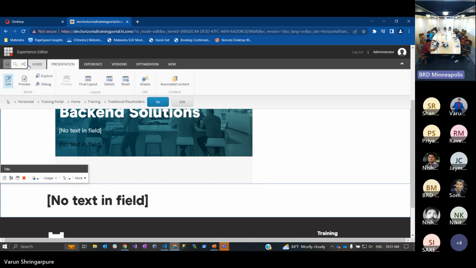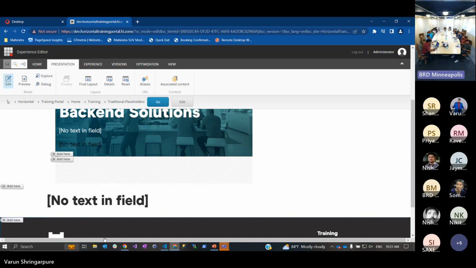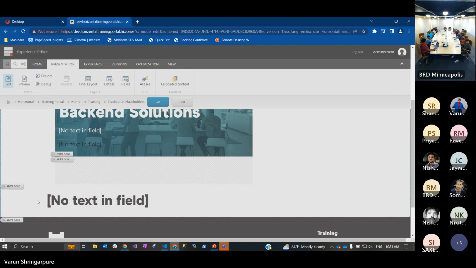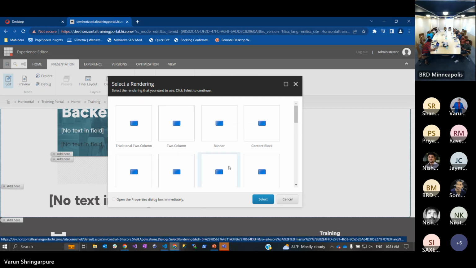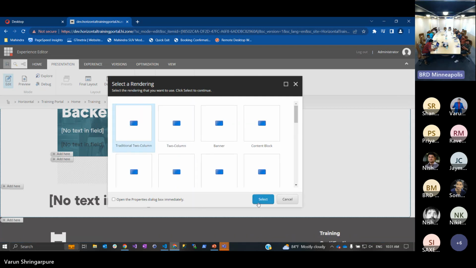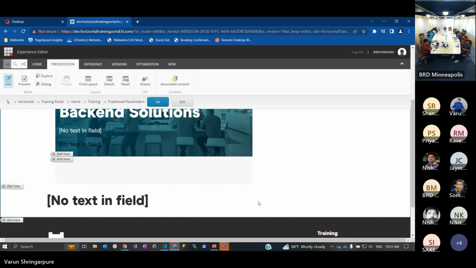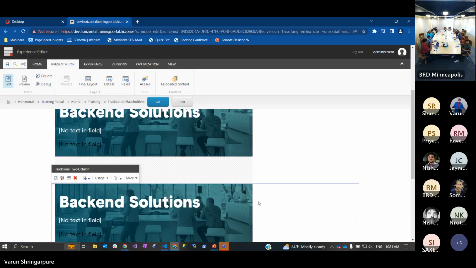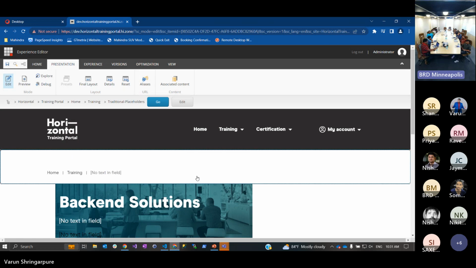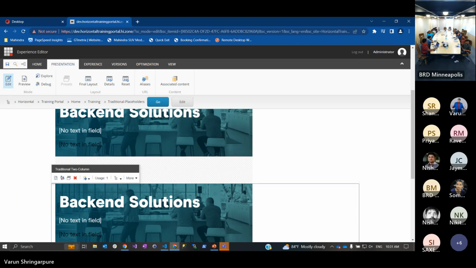So what I'm doing is I'm going over here and adding another two-column because I want to add. Okay, I'm just selecting traditional two-column. What happened? I just added two-column, right? Then why do I have these two components together? Can anybody explain?